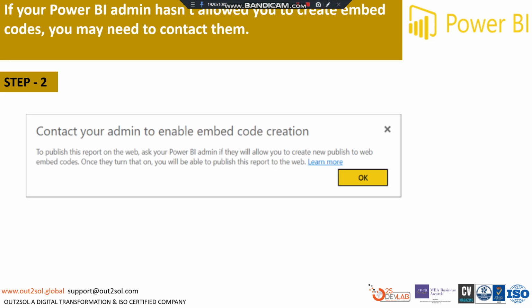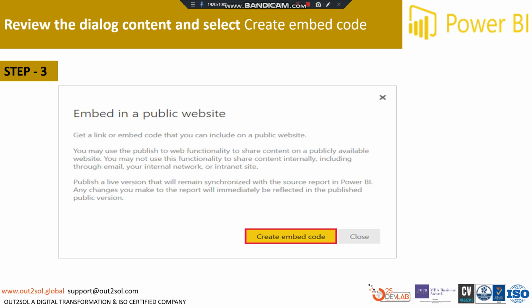Then you have to check whether you are allowed to publish your report publicly or not. If not, then you have to contact your Power BI admin to give you the permission to create the embed codes. When the permission is granted, you have to click on it, and this dialog box will appear. You have to select and click on the option Create embed code.